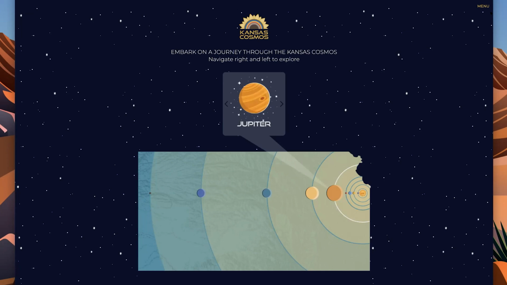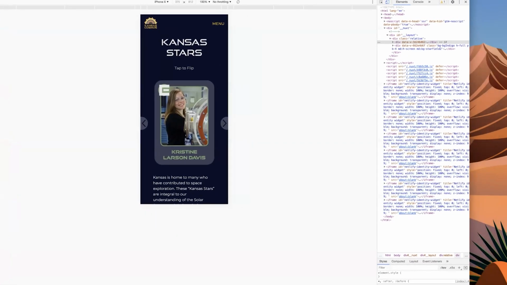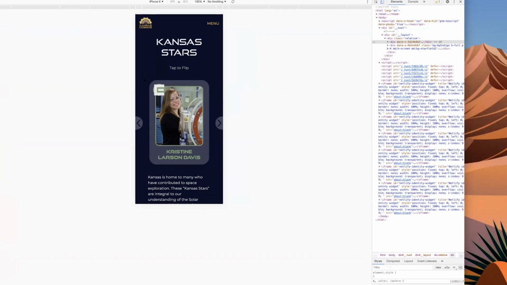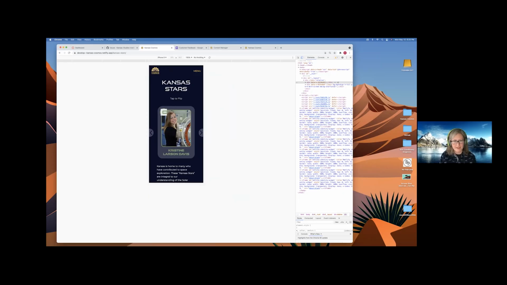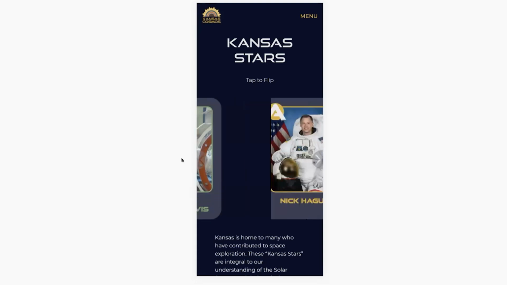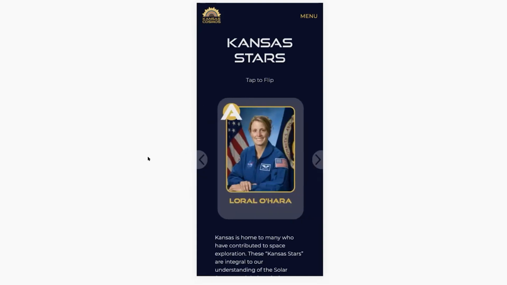Worked on more implementations with the new design for the Kansas Stars page, which included adding this text that we have here into the CMS so that the research team can go in and edit and change information as needed, and also used a lot of the hard work that Katie did with the Splide plugin to get that effect on the Kansas Stars page so that it also has a swipe effect on the mobile.